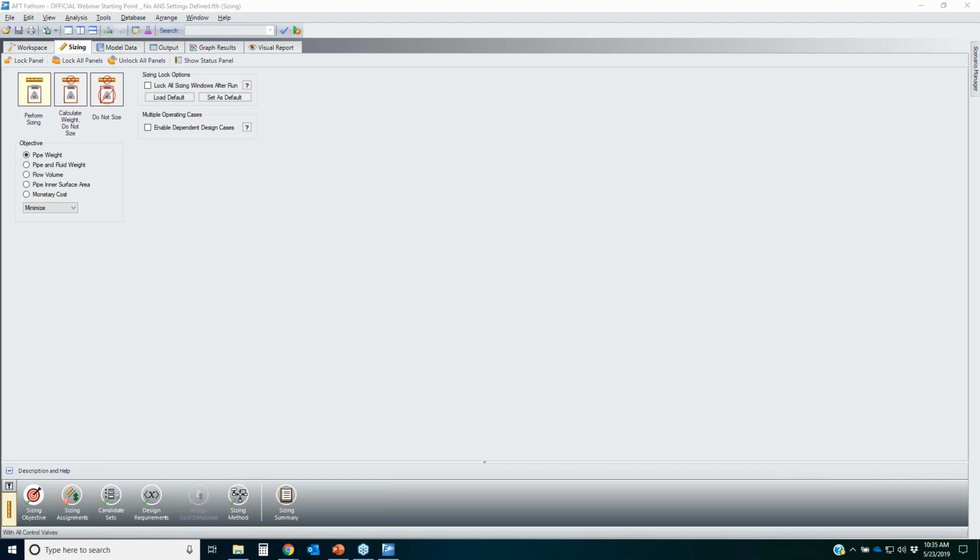And when you don't have any cost information, you obviously cannot use monetary cost. So there's other options which make the sizing really easy for you. You can size based upon the piping weight, the pipe and fluid weight. Maybe you have a really heavy fluid, which perhaps requires a really thick wall thickness. You can minimize flow volume or inner surface area, etc. Those are quick and easy methods of sizing your system when you don't have any cost information, and that's what I'm going to do today.